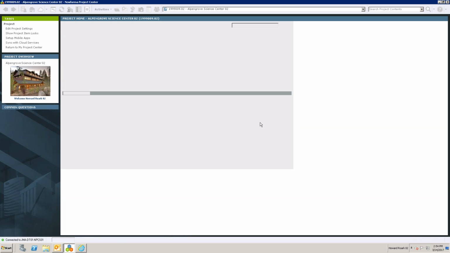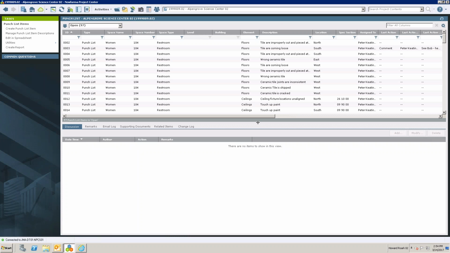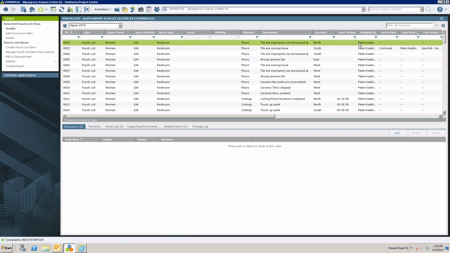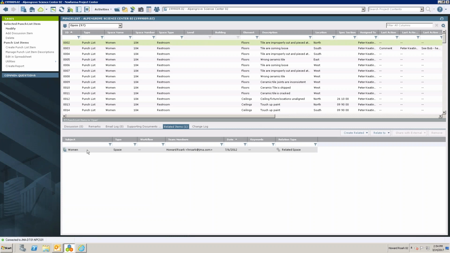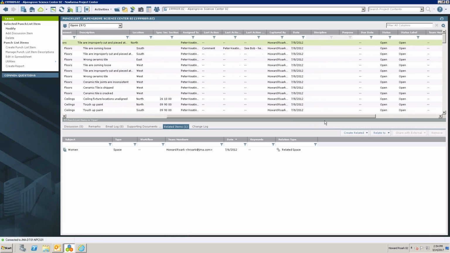So if I go into punch list, it looks identical to tasks, right? So I can see here's a punch list 2. It's in the women's space, room number 104. It's a restroom. The elements of the floor, the tiles, are not properly cut and pieced together. It's been assigned to Peter, right? I can see any of the related items. In this case, it's a space. And I can see all the information associated with it.